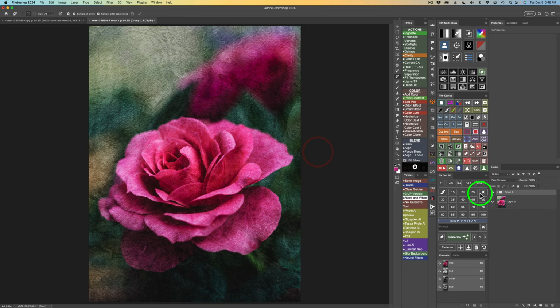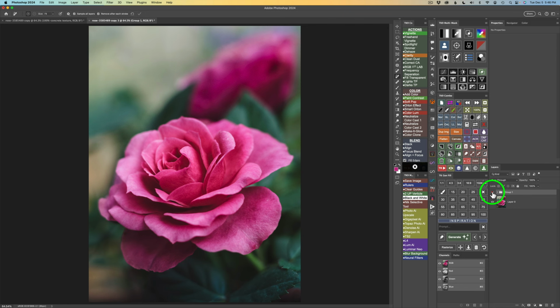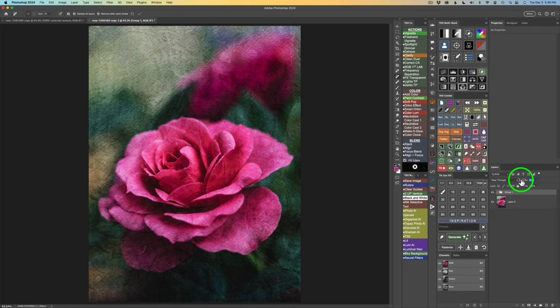So if I shut this group off, you can see there's our image. Turn it back on. But now what I can do is take this opacity and start to pull it back. If I felt the effect was too strong, I could reduce the effect of all those layers all at one time to maybe somewhere, I don't know, maybe around 80%. So here's the before, and now here's the after. And now we have a nice painterly looking image.